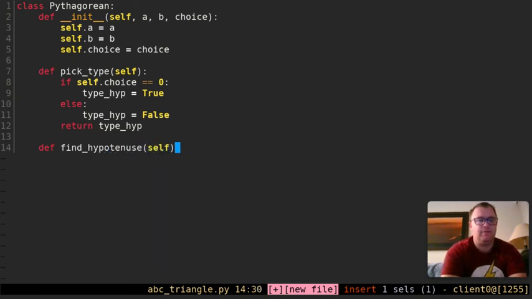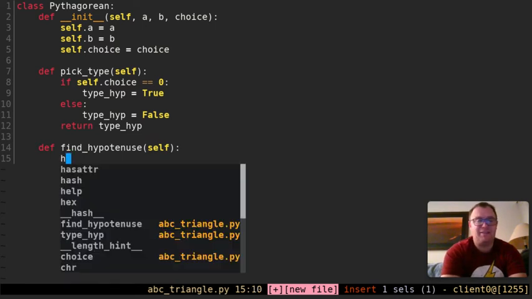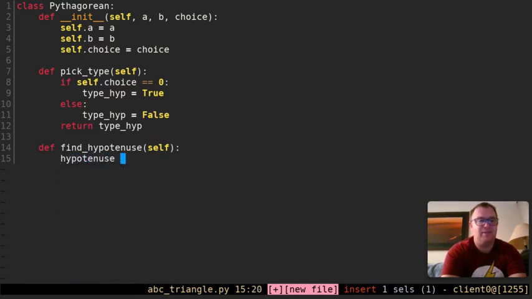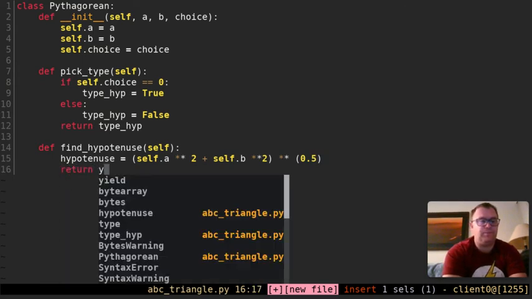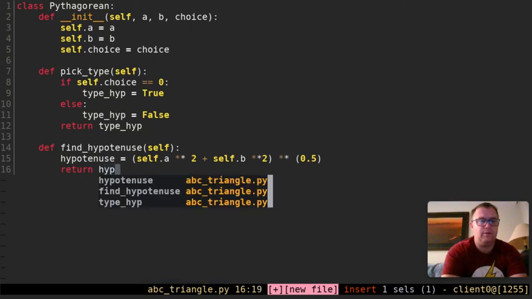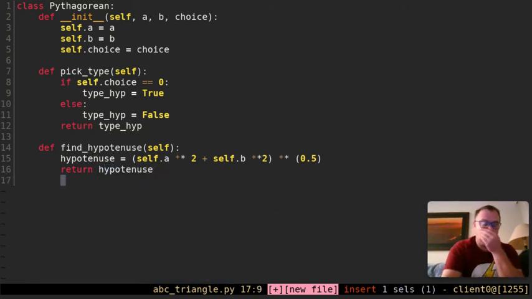And we're going to pass in self. I'm going to say hypotenuse equals, in parentheses, self.A, we're going to square that, plus self.B, we're going to square that, and then we're going to take the square root of that. Okay, so to the 0.5. And then let's return the hypotenuse. All right, so that's going to be us finding the hypotenuse.